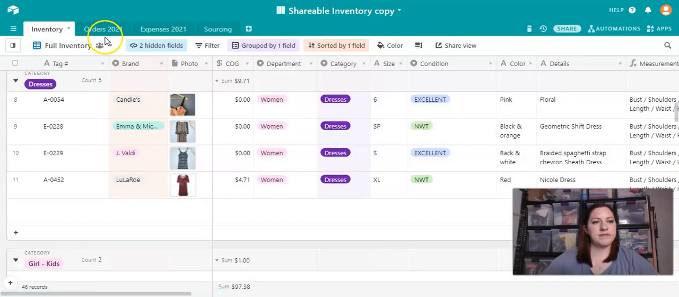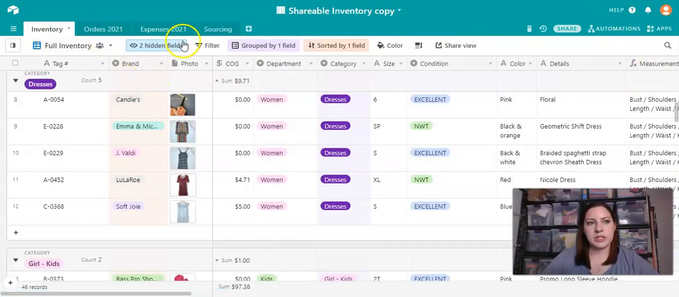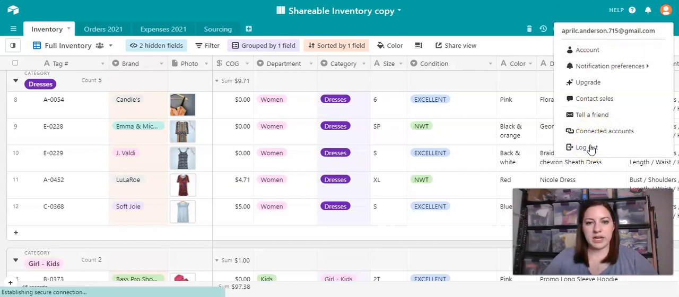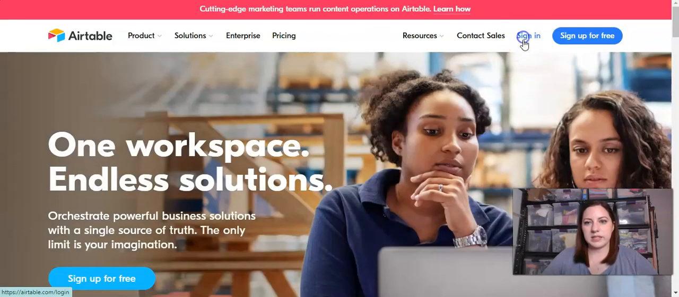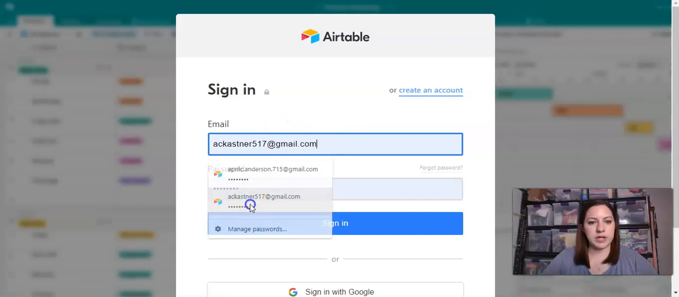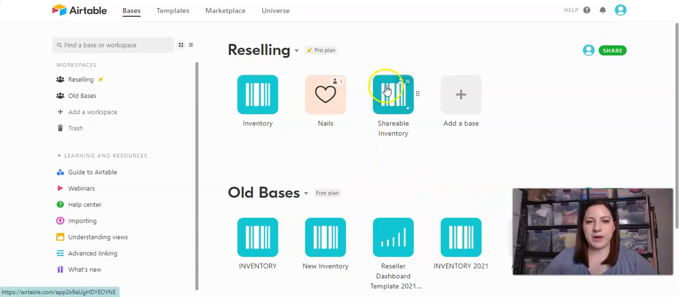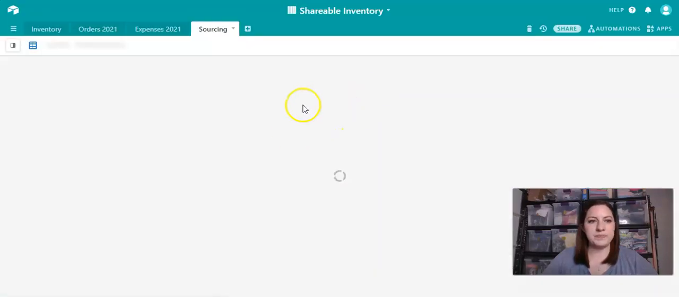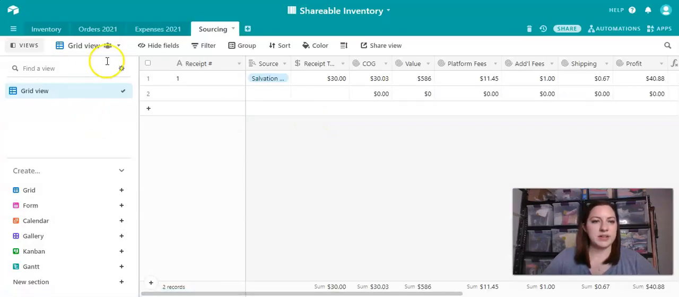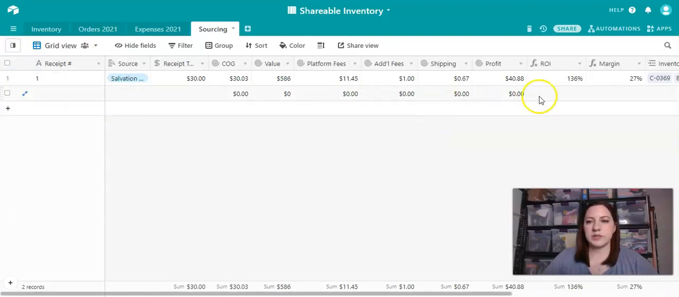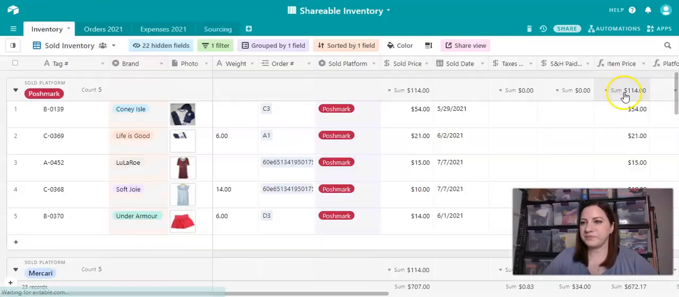All right, so the final thing that we want to look at is the option that is only on the upgraded Airtable. So we're going to have to log out of this guy. That's my bonus. We're going to go to my actual Airtable app. So I do have the upgrade. So here is shareable inventory. So this is what you should be looking at.